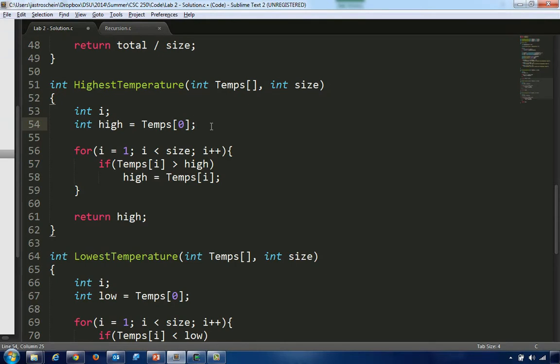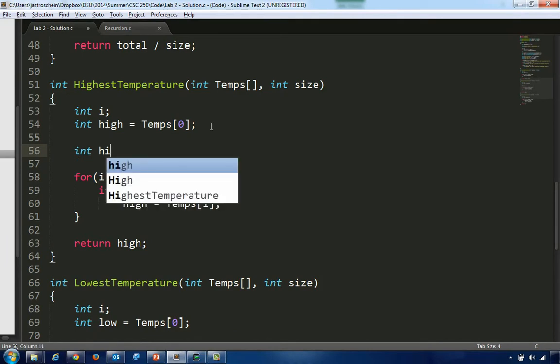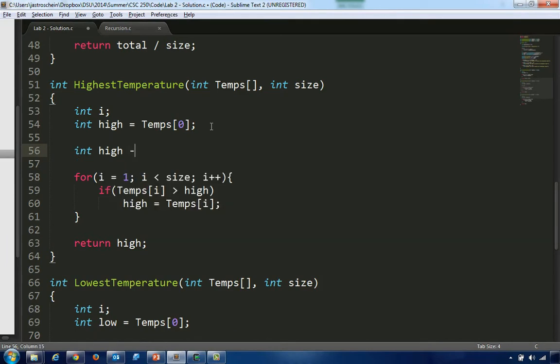Some other options would be to say int high equals 0, right? And you'd initialize that value right away. But the problem with that would be, what if all the values in your array were negative values? What if for some reason Apple decides to build a manufacturing plant in the tundra, right? And so if that's the case, if every single value in that array was less than 0, then we'd have a faulty function. It would return 0 when in fact it shouldn't. It should return something else.